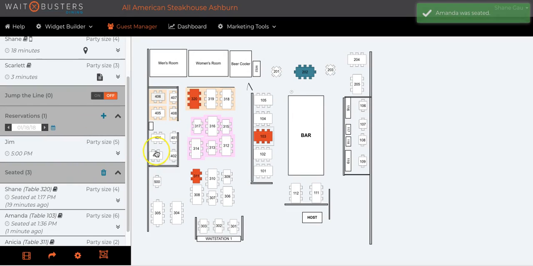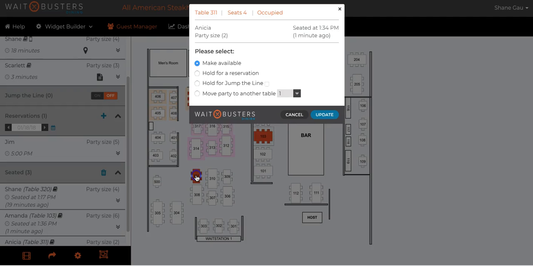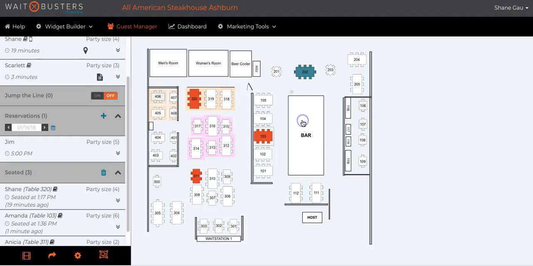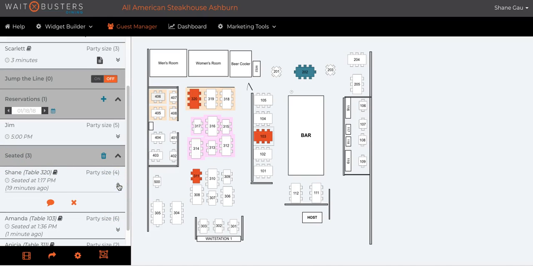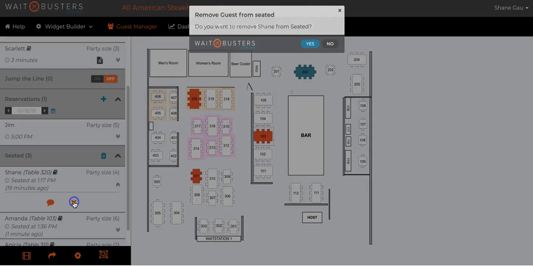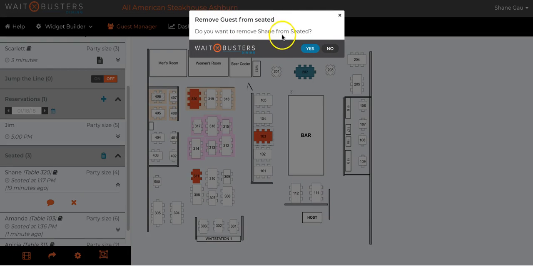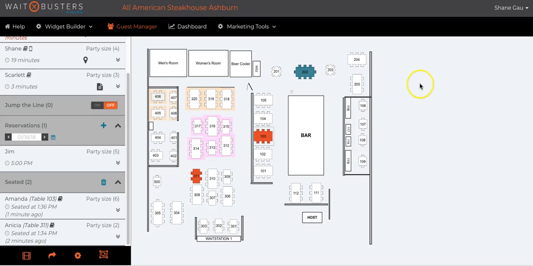Now, once someone leaves, for example, if we want to take this and actually remove a party from a seated section, we can do that. All we have to do is go down here. You'll see the list of all the seated parties. I'm going to click on an X. So right now Shane is seated at table 320. I'm going to click on the X. Do you want to remove Shane from the seated section? Yes. So you'll see how easy that is to do.